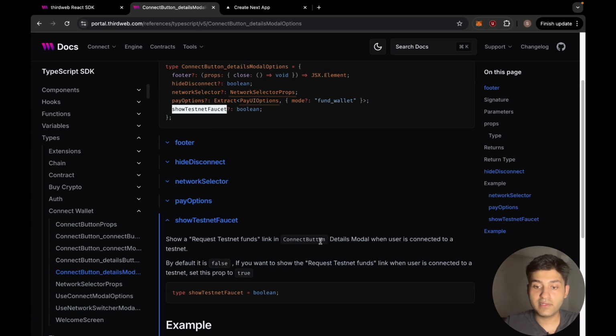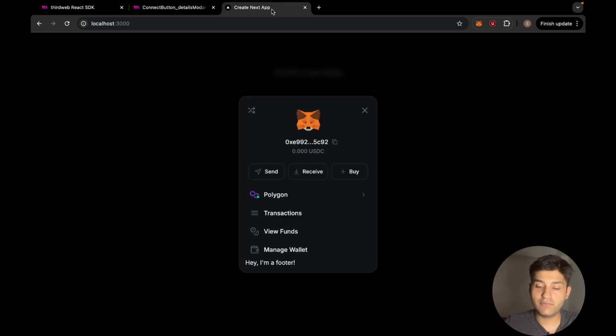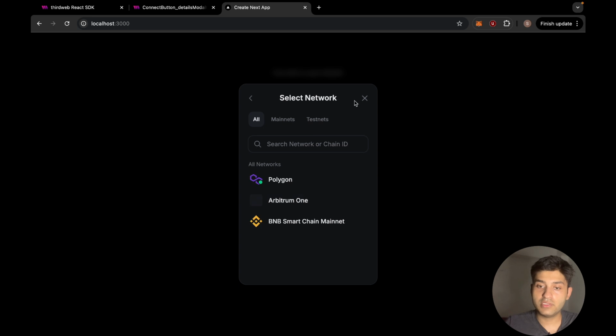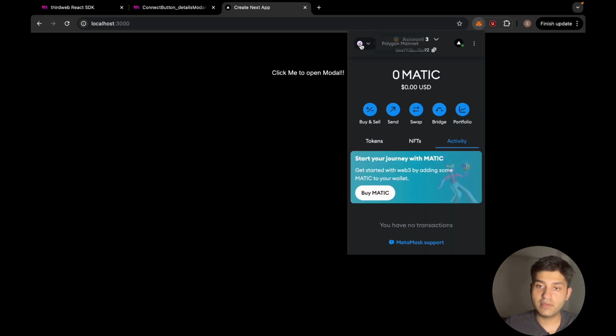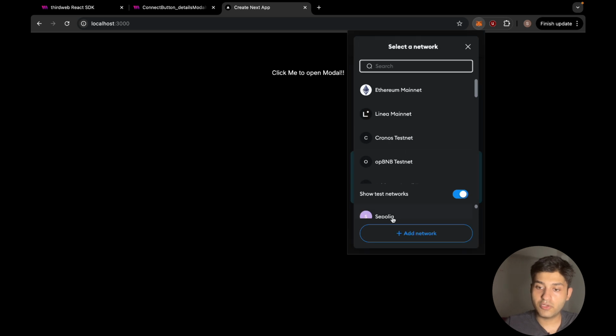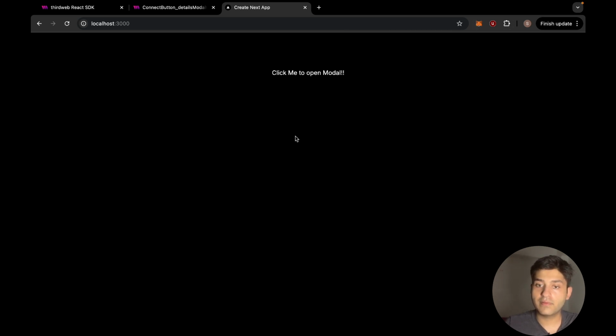Now it says here that the link is given inside of the details modal, which means that once you have connected to the wallet and opened this modal, this is a place where it should display. Oh, you're not connected to a testnet, so we will probably need to switch to a testnet. Let's go ahead and switch to a testnet using MetaMask. I'm going to switch to Sepolia testnet.